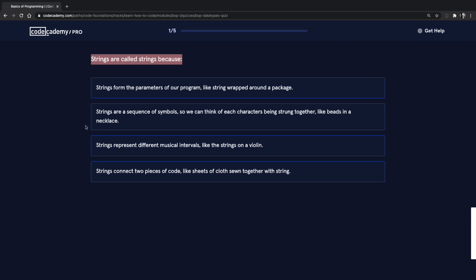Strings are called strings because strings form the parameters of our program, like string wrapped around a package. Strings are a sequence of symbols, so we can think of each character as being strung together, like beads in a necklace. Strings represent different musical intervals, like the strings on a violin. Strings connect two pieces of code, like sheets of cloth sewn together with string.